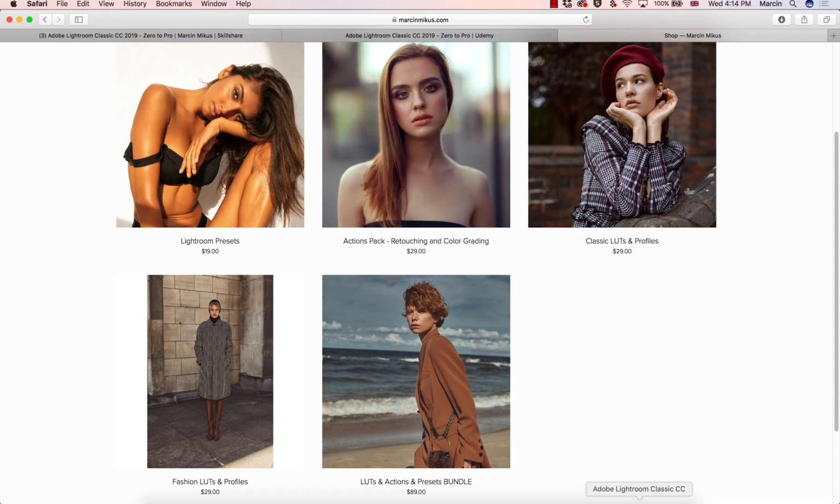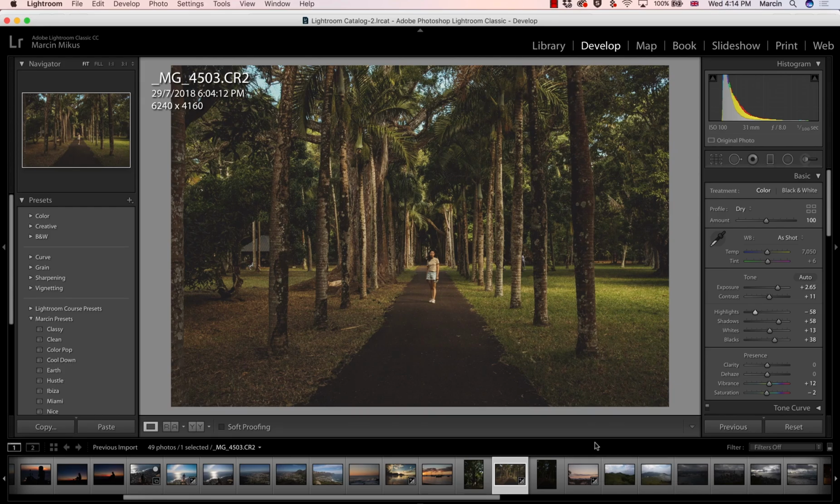That's your choice. Of course, if you have some other color profiles, that's how you use them to edit images quickly, whether it's Lightroom or Camera.